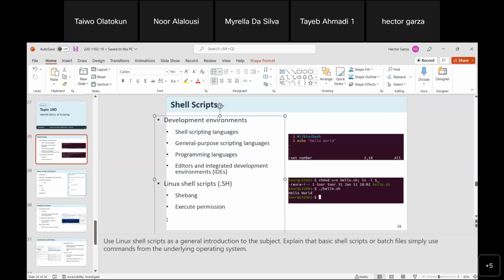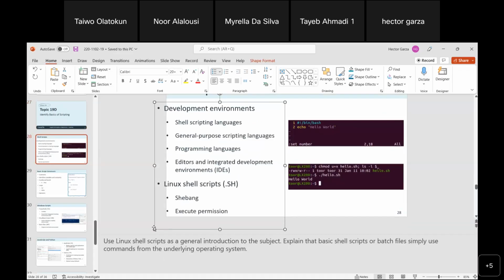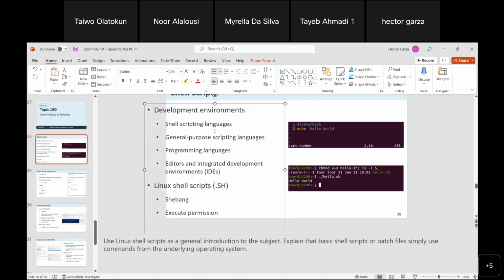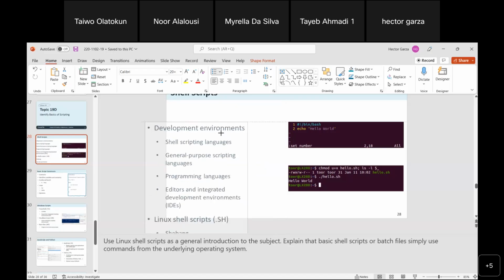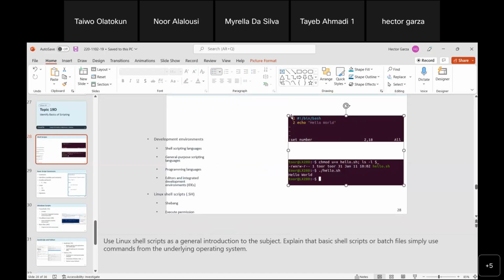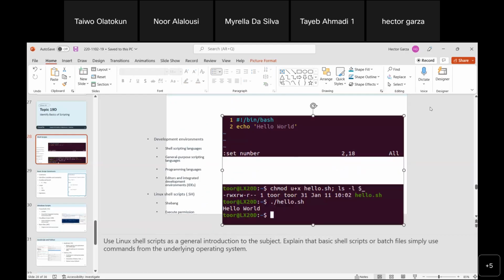Let's see what they say about that. Development environments, okay? Shell scripting language, general purpose scripting languages, programming languages, additions and integrated development environments. And then you have the Linux shell scripts, and then is the shebang, and you have execute permissions. And again, in the shell scripting, it's just what application are you using? So they have their own individual shells.